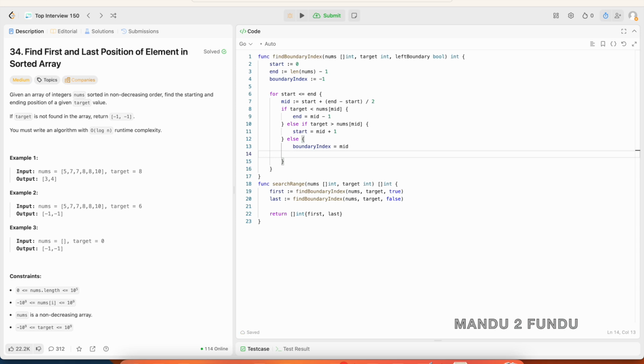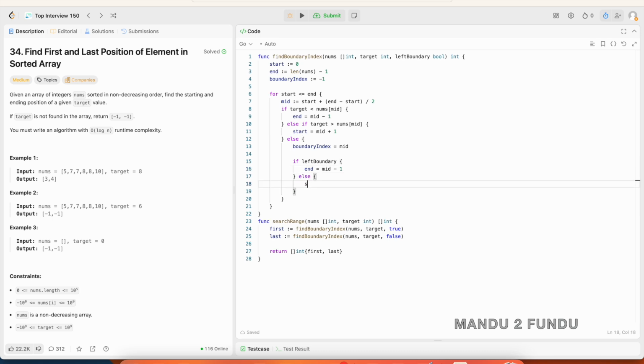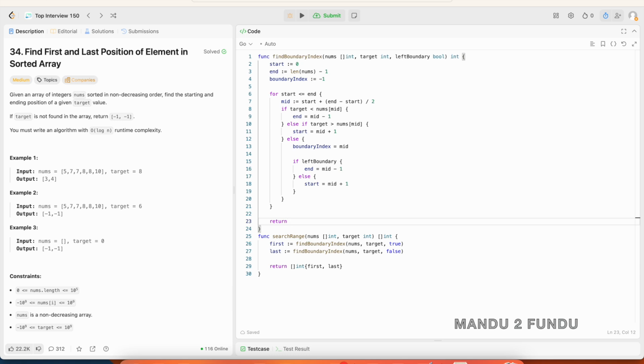And then I check whether we are trying to find the starting position or ending position. If the left boundary flag is true, that means we try to find the start position. So we always have to choose the left subarray for further search. So I update the end pointer with mid minus 1. Otherwise, I update the start pointer with mid plus 1 to choose the right subarray. And finally, I return the boundary index variable's value as the position of the target value.